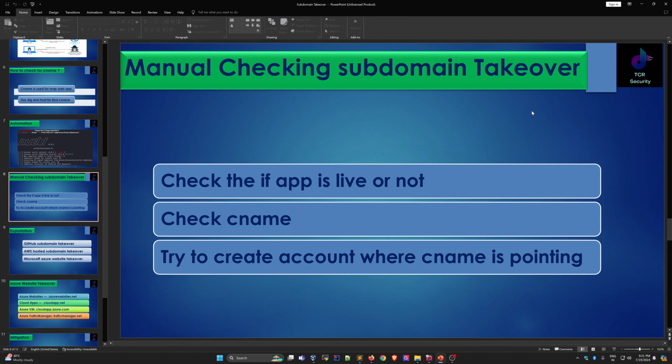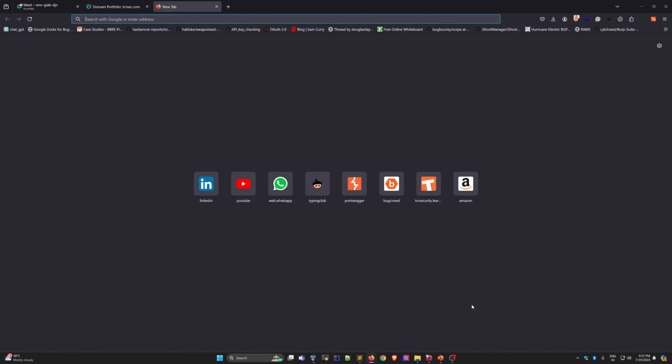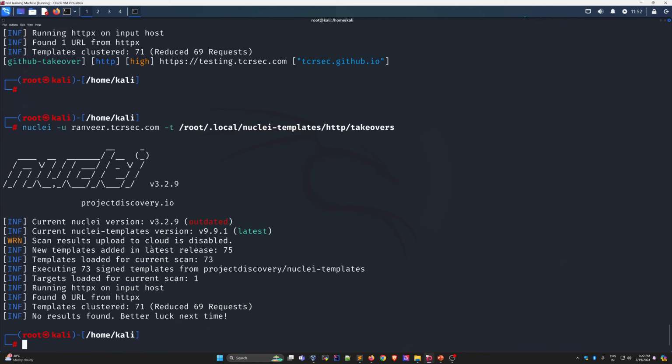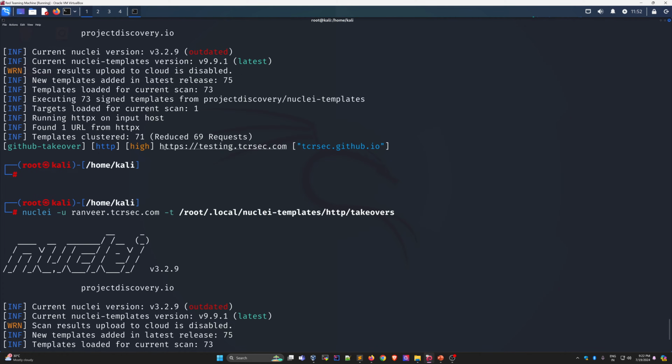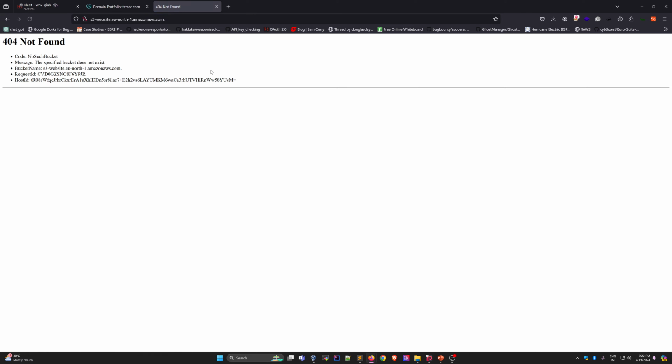Manual checking for subdomain takeover. First, check if the app is live or not. Let's say you find a website and you think there might be a subdomain takeover. You need to check whether it is live or not. See, there is a 404 not found.